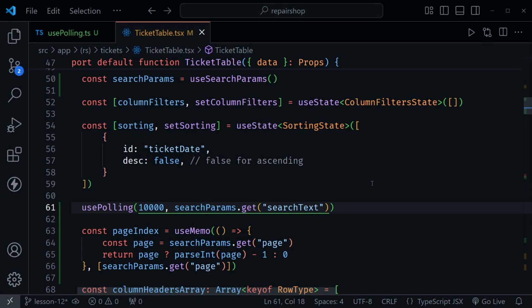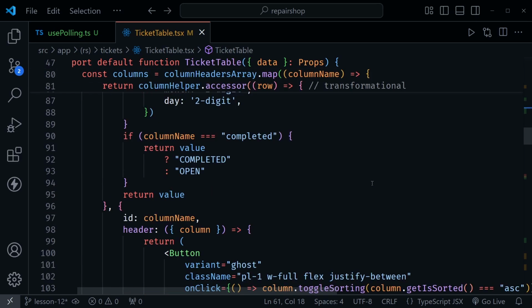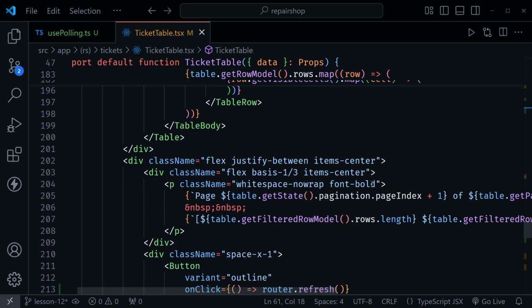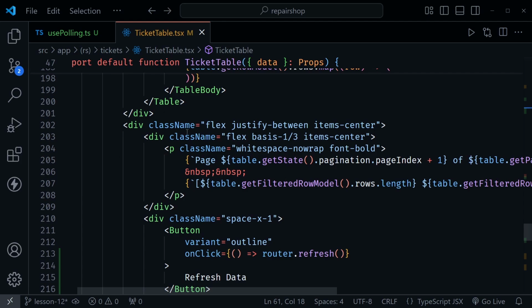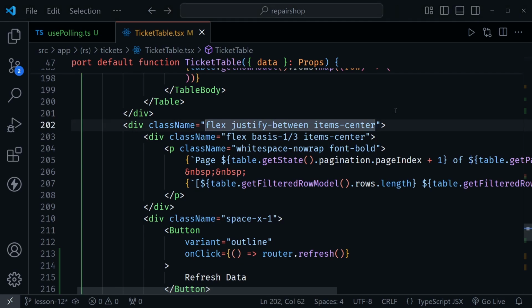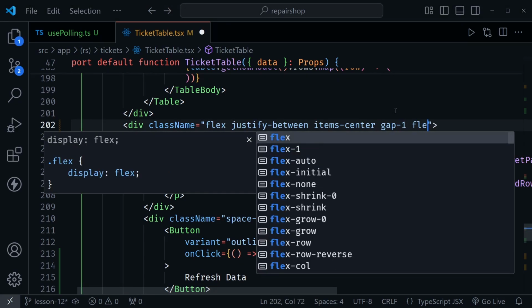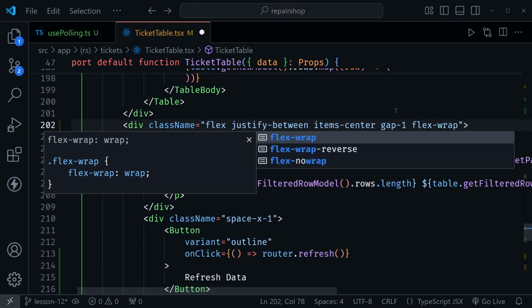Back in VS Code, I am going to scroll down once again till we get down to those buttons that are underneath the table. It comes after the table body. So let's change this first div right now. It's flex, justify between, and items center. Let's go ahead and add just a little bit to that. Let's give it a gap of 1, and let's set this to flex wrap as well.